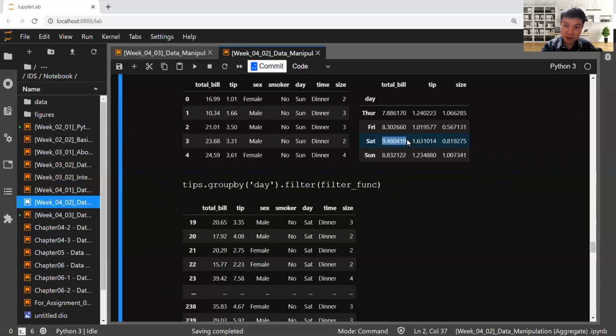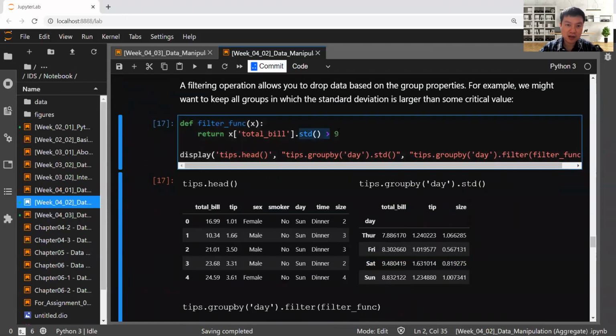9.4 something. And I want to see where the data related to this information is. You can see that Friday's standard deviation is 8.3, Thursday is 7.8, and Saturday is 8.8, so Sunday, Friday, and Thursday will not be included. We want to see only the data on Saturday. But I do not know what is meant by Saturday, because my criteria is using the standard deviation.